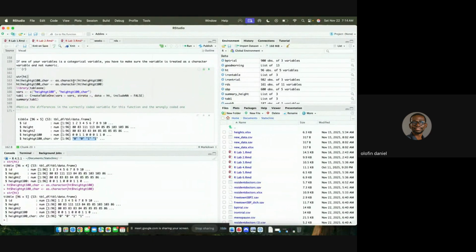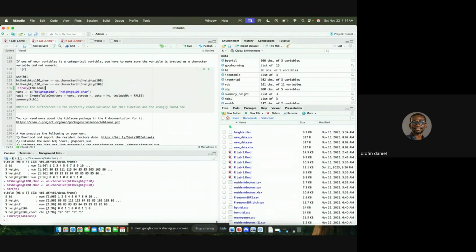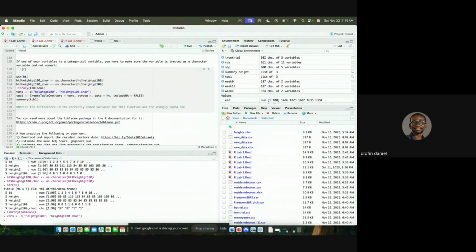So you can now use your table one, specifying your vars, which are the variables you want to summarize: height GT100 and height GT100 character. So you create a table one function where you specify your vars to be this.